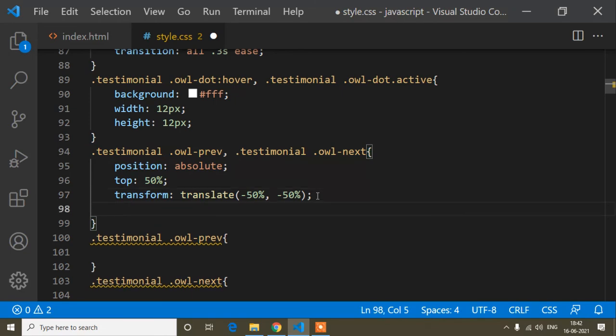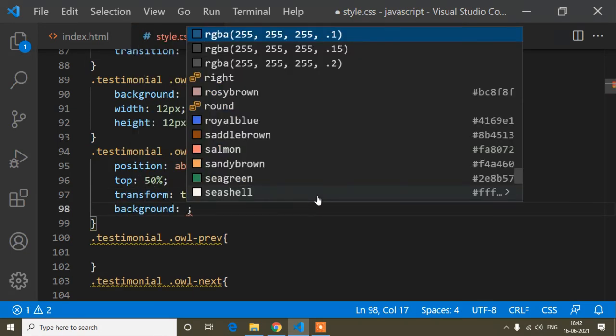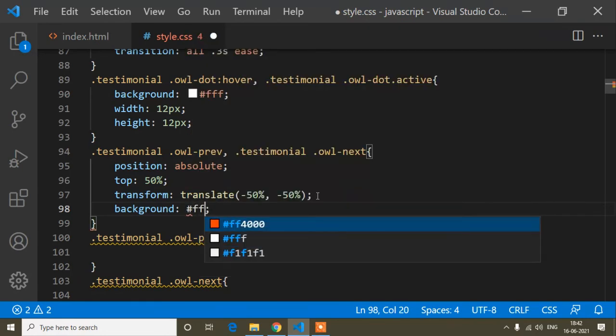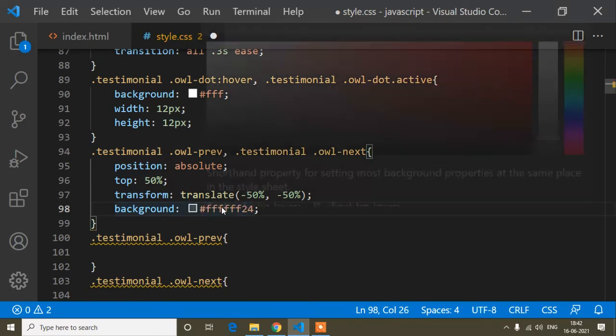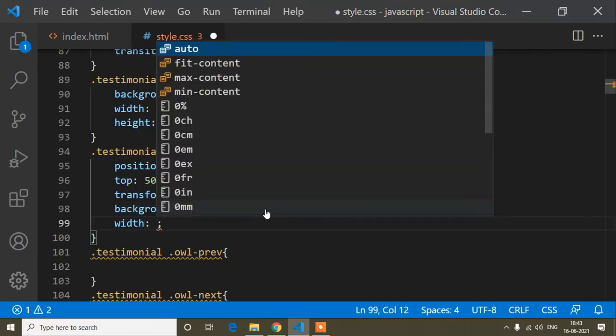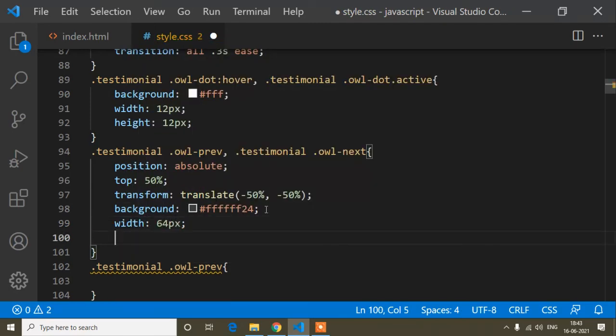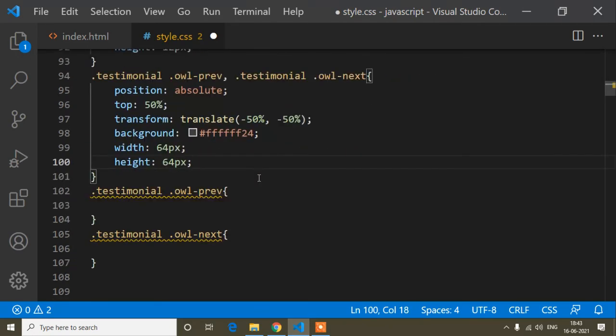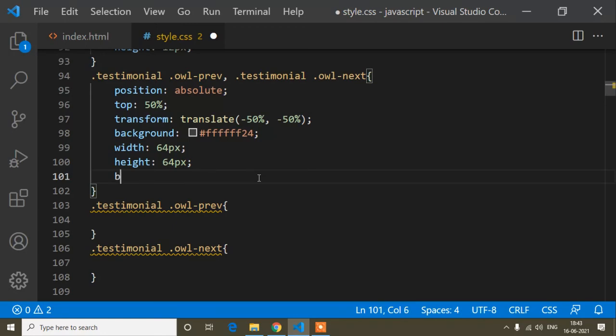So this is done, and the background color will be the same for the next and preview button. So the background color will be this FFF and this 2, this grayish color. I will add this background color, and the width and height of each button will be the same, that is 64 pixel width and 64 pixel height, and each button will be round, so border radius 50%. When width and height are the same and we write border radius 50%, the button will be round, okay. This is done.